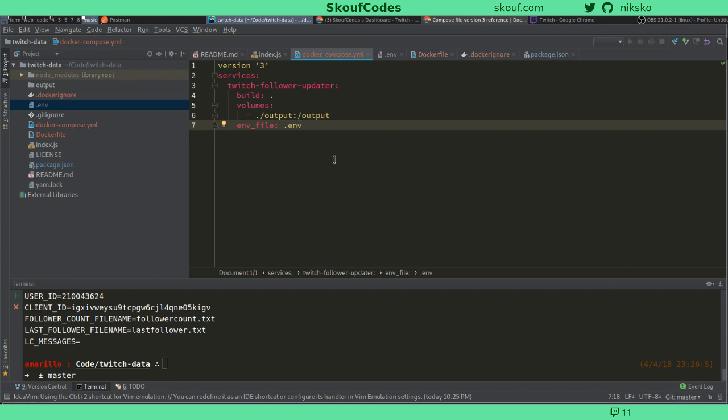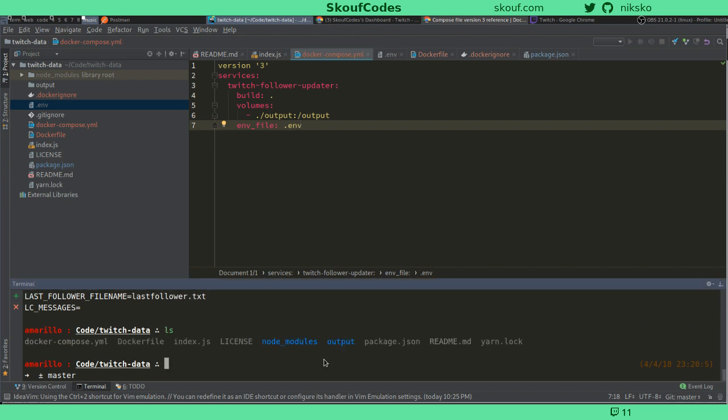Yeah, okay, so we've got our env file there. Do we need anything else? I don't think we do. I'm going to give it a whirl. Docker compose up.